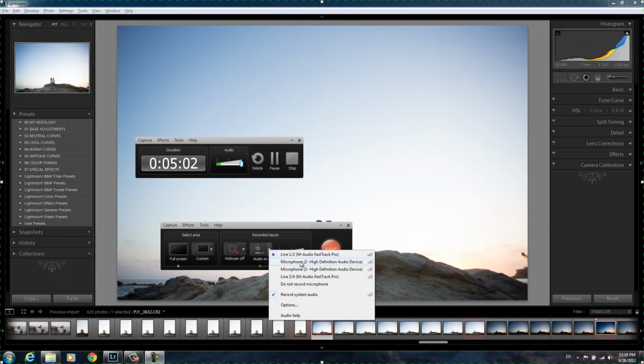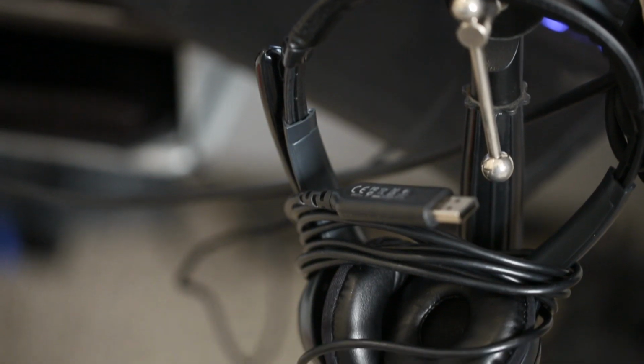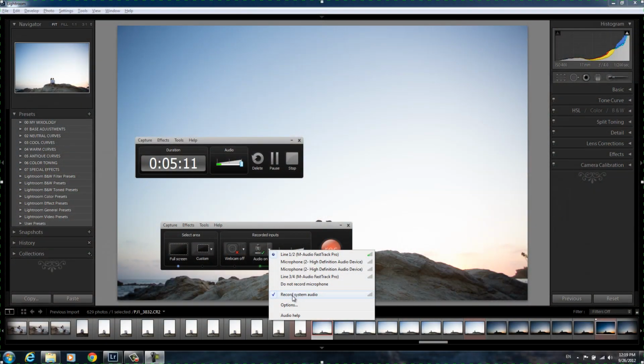But we also have the standard microphone in the laptop. You have additional microphones. If you have, say, a USB headset plugged in, it'll give you that option as well. I also have this record system audio selected. If you choose this, it's going to record any sounds that your Windows or your Mac operating system is creating on its own.